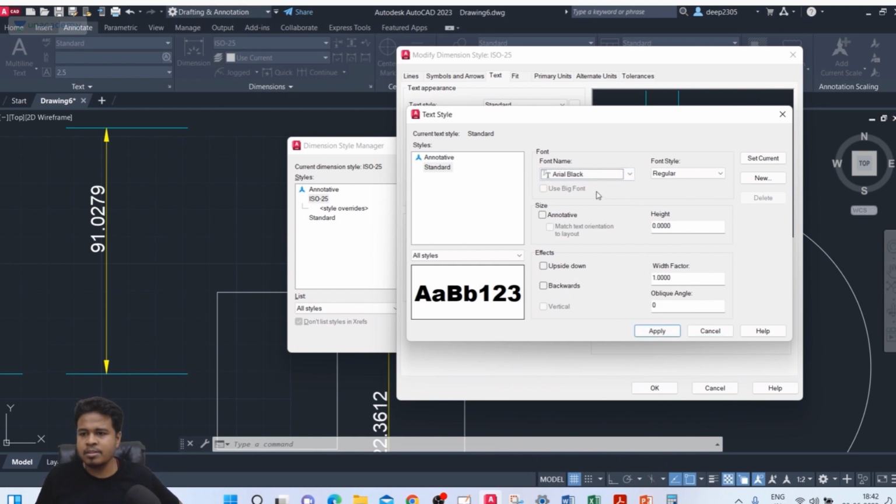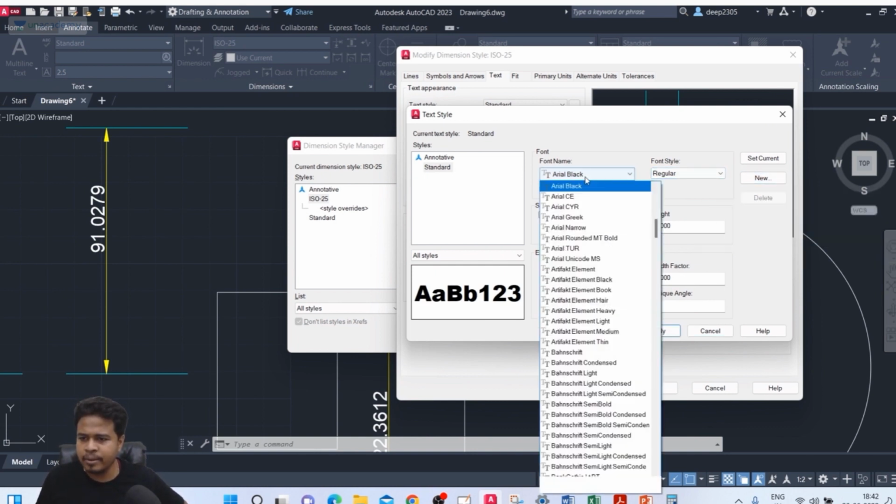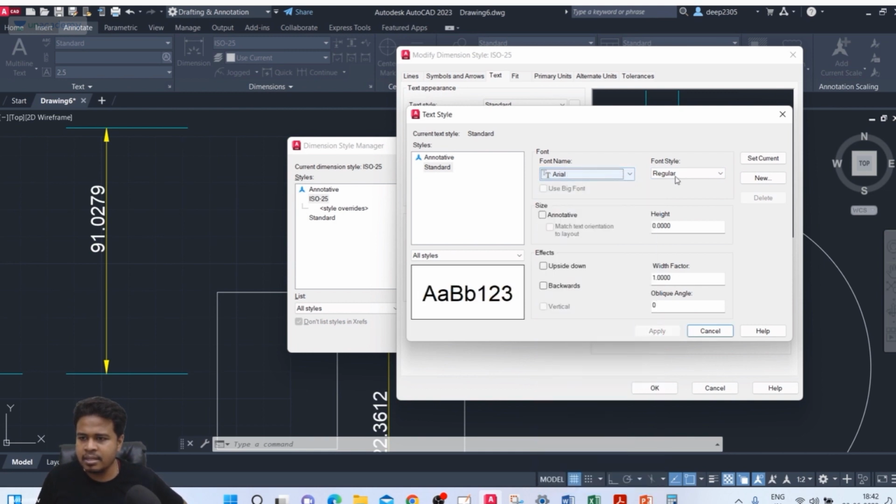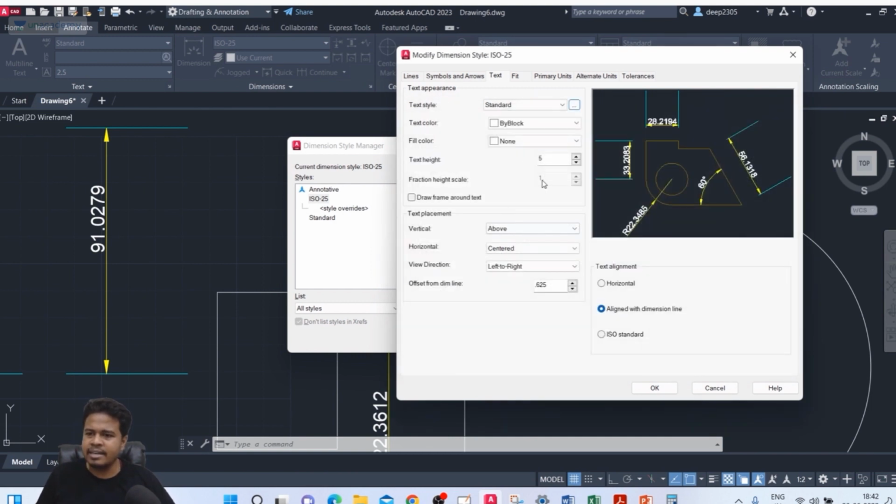Suppose I choose Arial black, regular, bold, whatever you want. Suppose in the Arial you can select bold, italic, like that. Bold, regular means normal. So you can set accordingly. You can set the height, size, all the things. So as of now I'm closing it. Text style has already been explained in the text, which I will explain in the text.